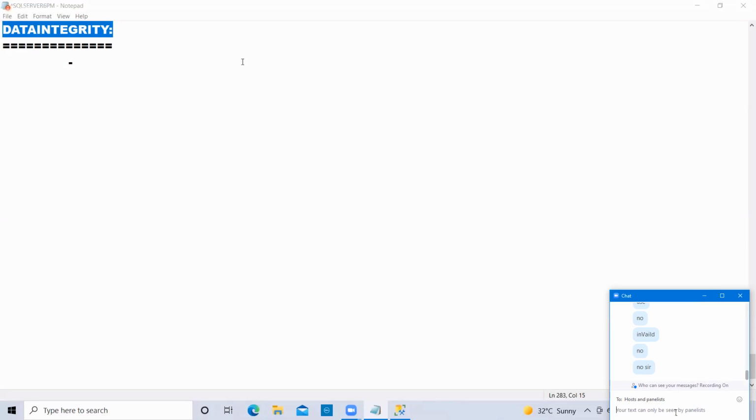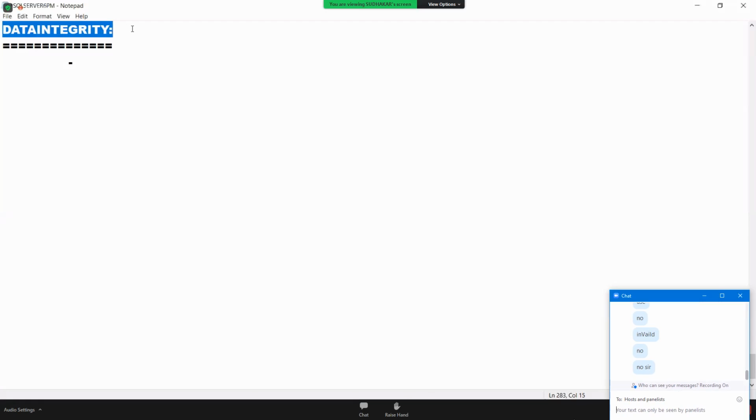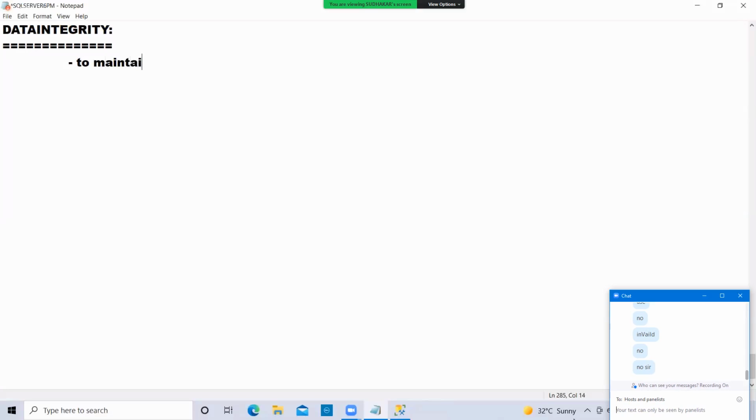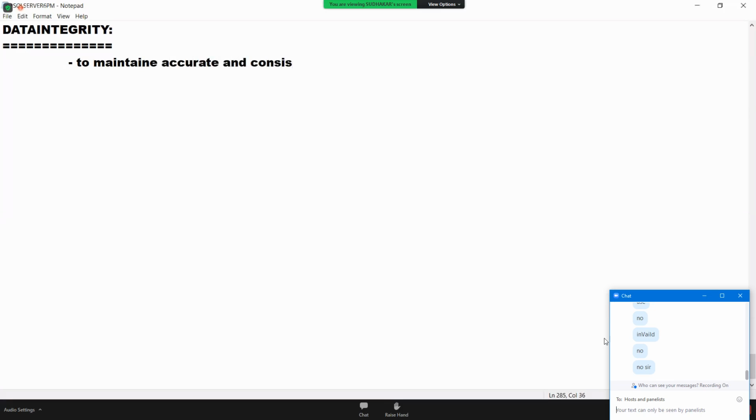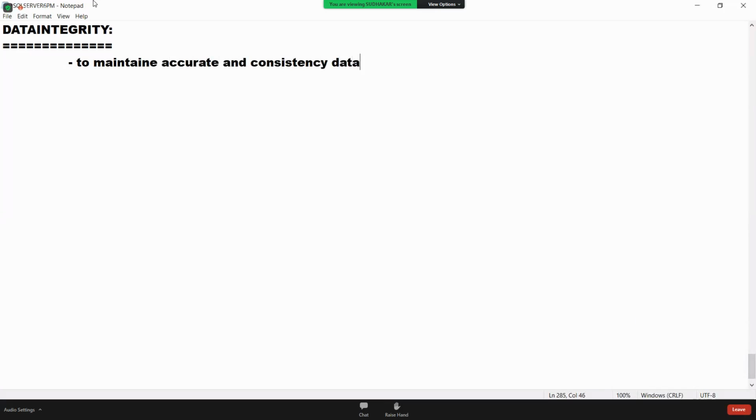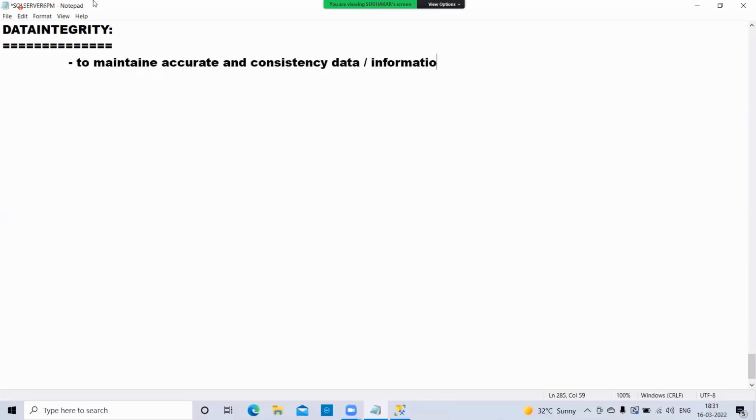Yes, so this technique is called data integrity. So finally, what does data integrity mean? We can say it is to maintain accurate and consistent data or information in database tables. That is what we call data integrity.